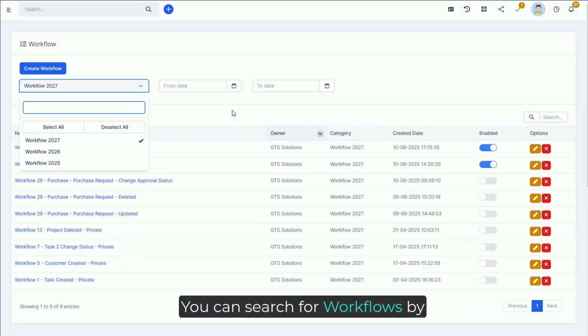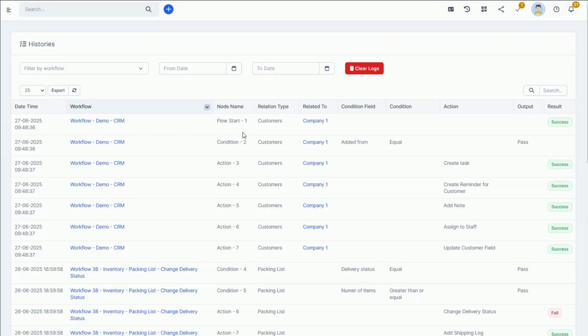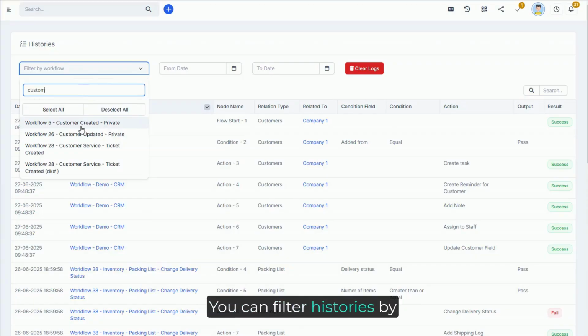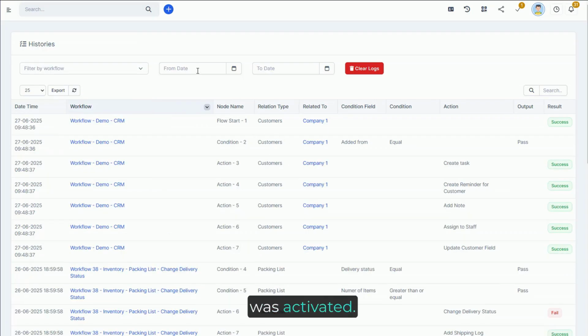You can search for workflows by category or by the creation timeframe. After workflows are activated, you can view all activity history on the Histories screen. You can filter histories by workflow or by the period in which the workflow was activated. The Clear Logs function is used to delete all histories.